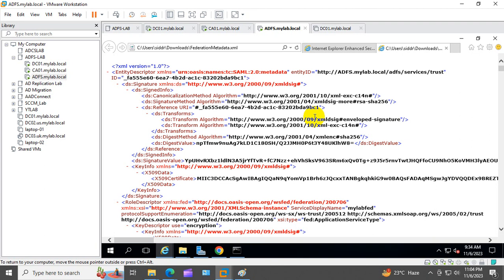Public key and certificate. The metadata contains the public key and certificate used for token signing and encryption. These are crucial for securing the token exchange during the federation process. Another one is endpoints. The document specifies the various endpoints and URLs used for different federation-related operations such as single sign-on and single logout. Claim rules. Information about the claim rules and transformation rules used to process and transform claims. These are the information it will contain. Clear? One is entity, another one is entity of the federation server, token signing, token decryption certificate, and endpoints.